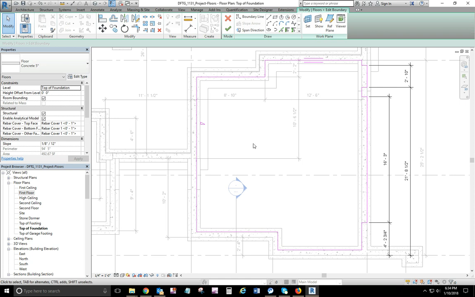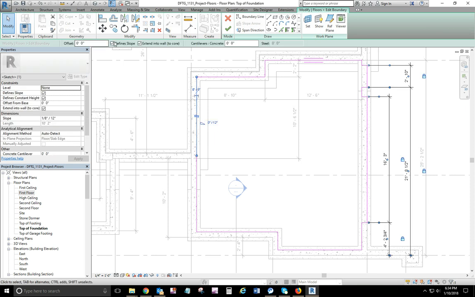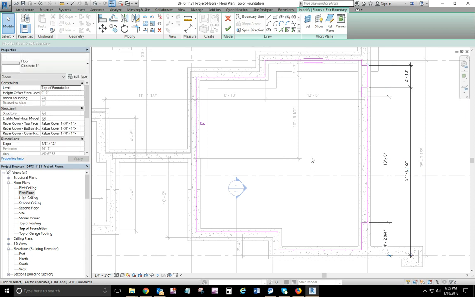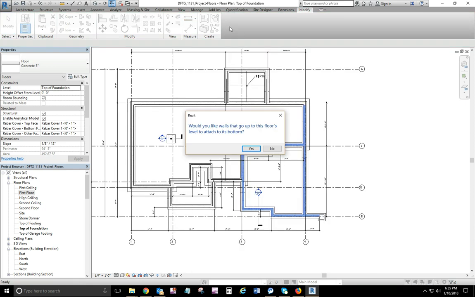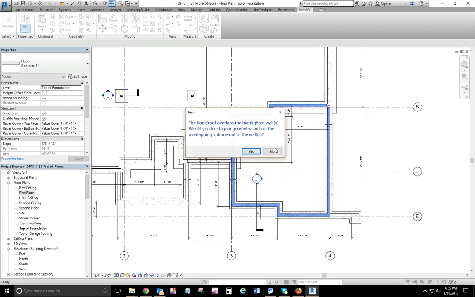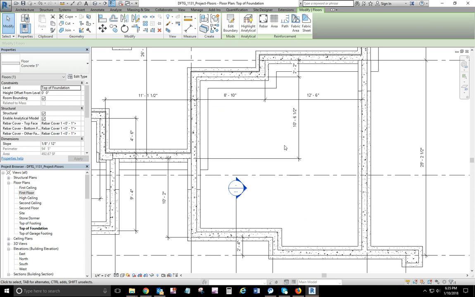Now, to make it slope, after you've got it drawn, you'll select one of these lines against this wall, and then up here in the top, you hit define slope, and it slopes 1/8 of an inch in 12 inches. Okay, so you'll do that. And no, we do not want to connect walls or anything like that. So we just say no again. Okay, so that put the floor in.